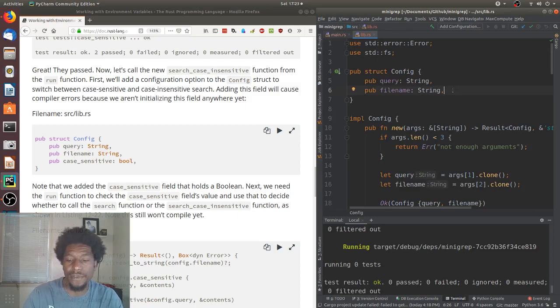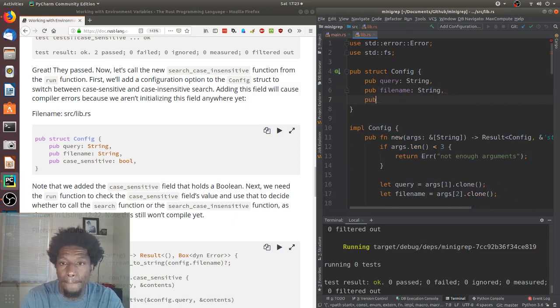So up here in the config, pub case_sensitive, and we make that a boolean. Okay, that makes sense.